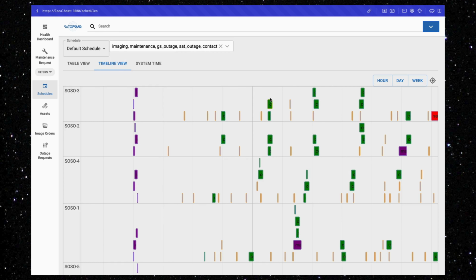So if we do not need to know the contact periods given a period of time window, we don't compute that. So that allows the system to be more efficient and responsive.